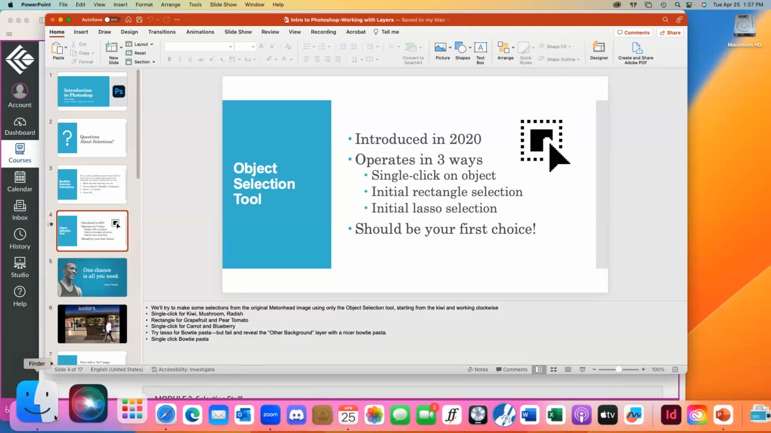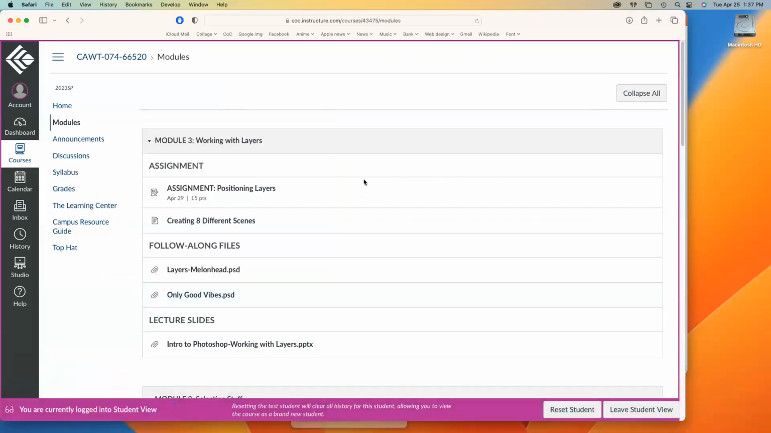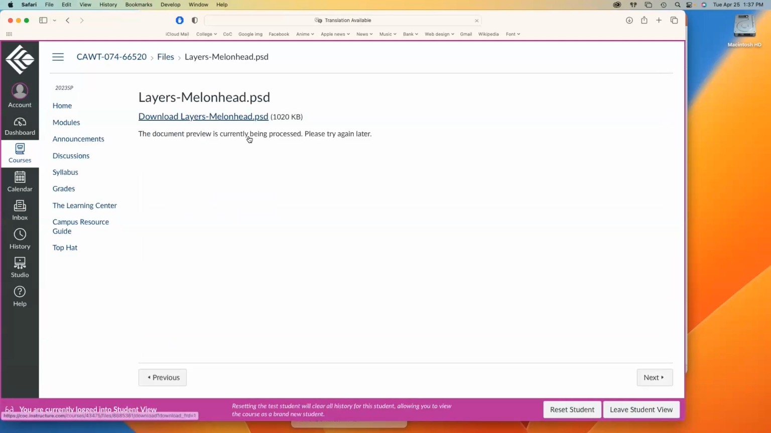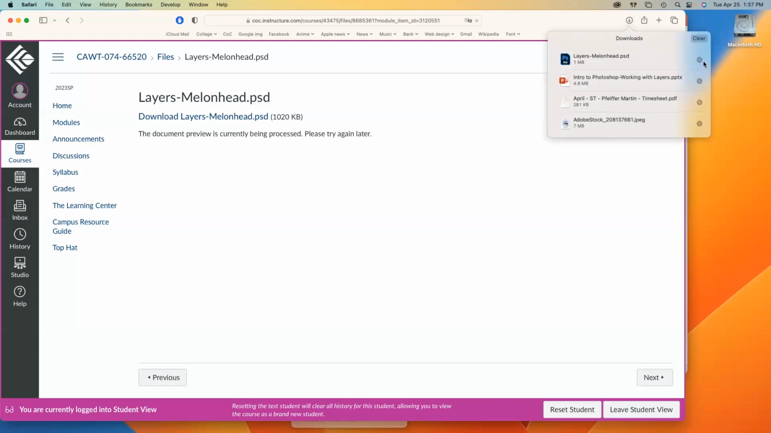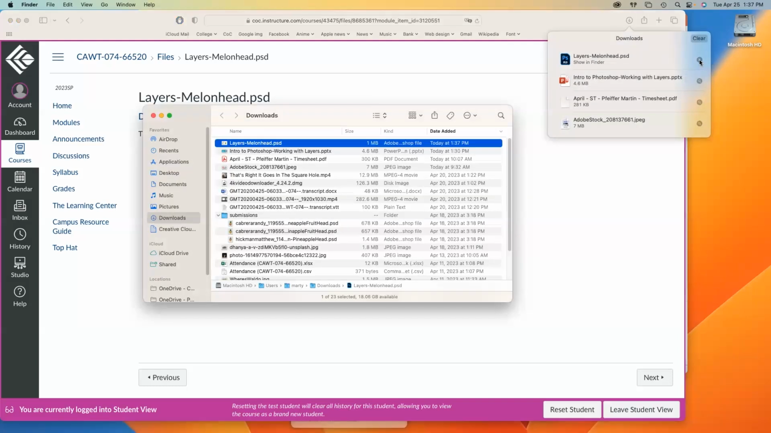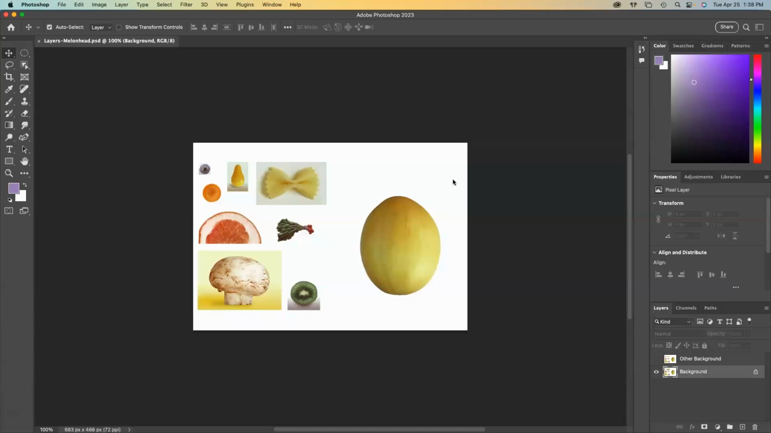I have a new file for you in the module 3. It's the layers melon head. And it is a different file than just the melon head. So I put something sneaky in there. I hope it's amusing to everyone. We'll just open that up. Okay, so this should look familiar.